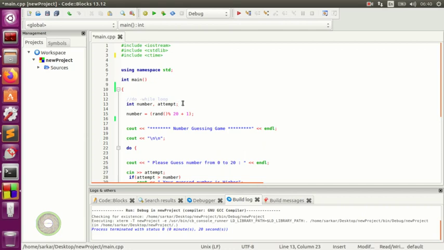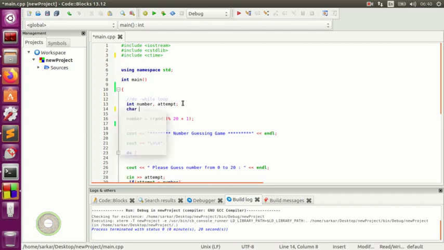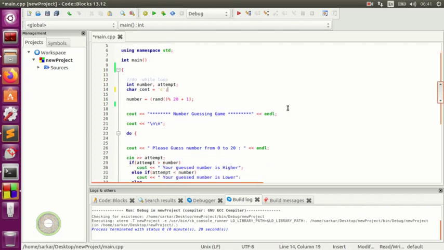We leave this number and attempt there. We already included ctime, and we're going to use something else, a character, and we already explained the character is char. We use cont, and we put a C inside. Cont is for continue. The reason I'm not going to put continue is because continue is also a built-in keyword, and we don't want to use that. So we use cont, so we remember that this is for continue.